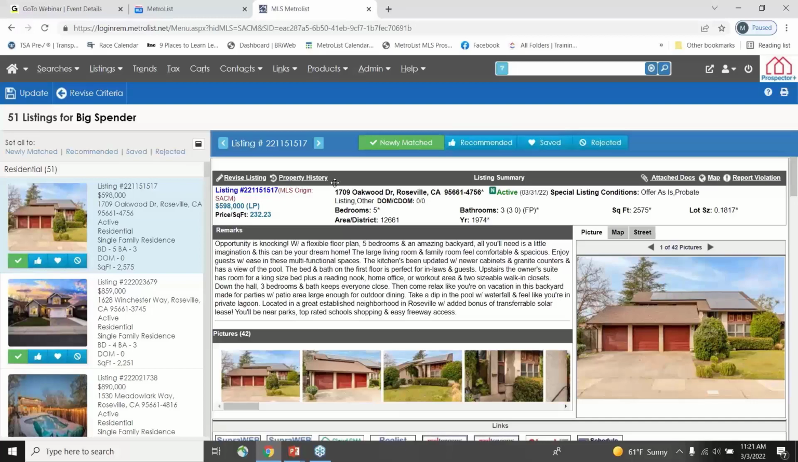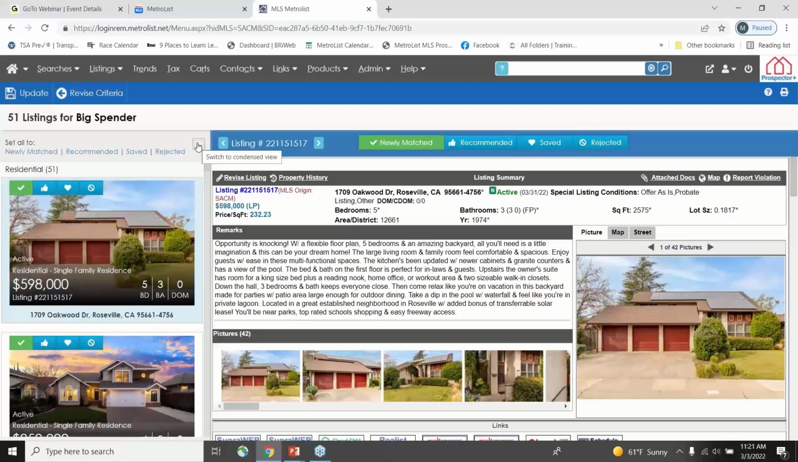This is really awesome because before we send out the invitation, we get to go through these properties, and we'll either get to recommend, save, reject, or we can leave everything in newly matched. Right here, this column to the left, you can view these properties in a couple of different ways. So I can switch to a thumbnail view or a condensed view. It's up to you either way.